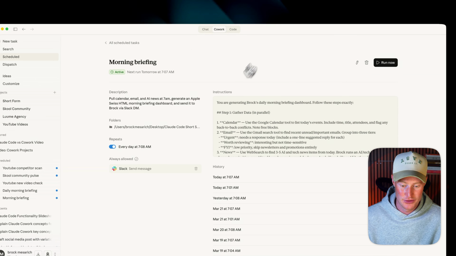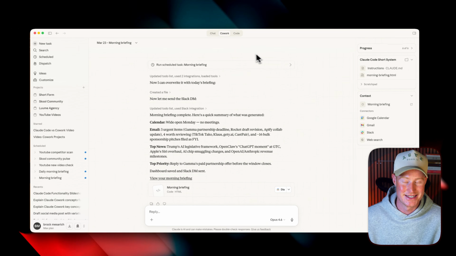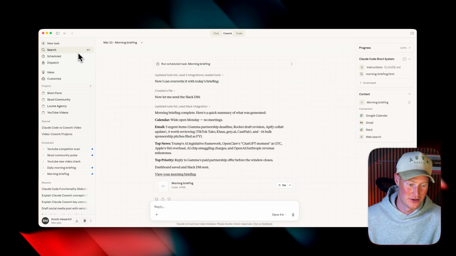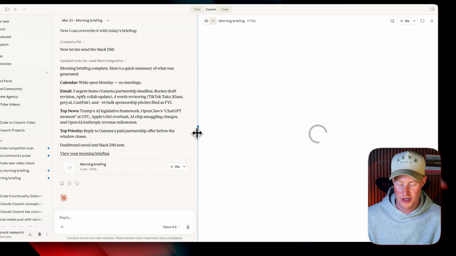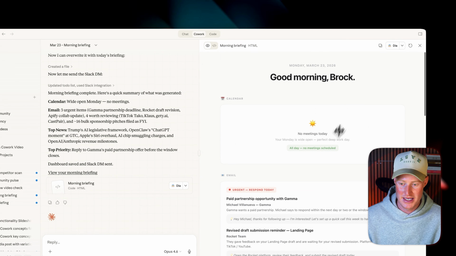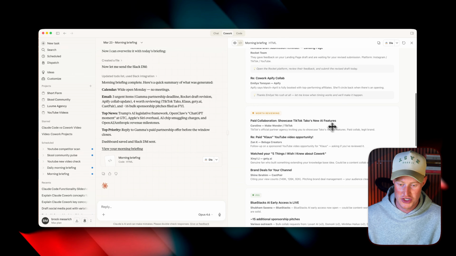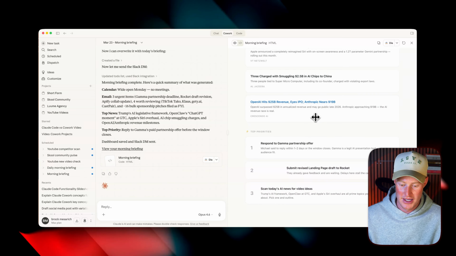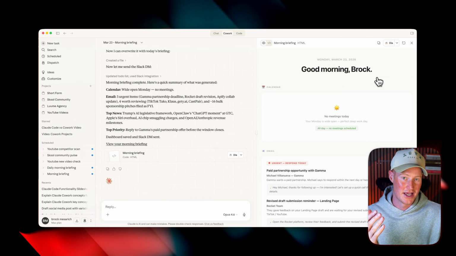And to show you exactly what I mean, I have this morning briefing skill here, and this was run automatically today at 7 a.m. I just pre-configured it inside of Cowork. And basically, if I click on this, you could see I have this dashboard here that was generated, which is a breakdown in a really simple interface. What's on my calendar today, urgent emails I need to respond to, different AI news, and my specific top priorities for the day.